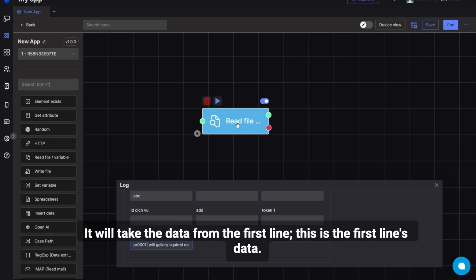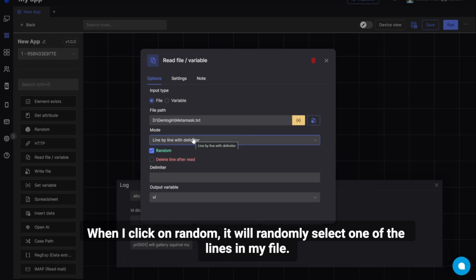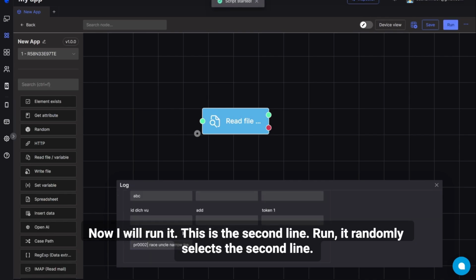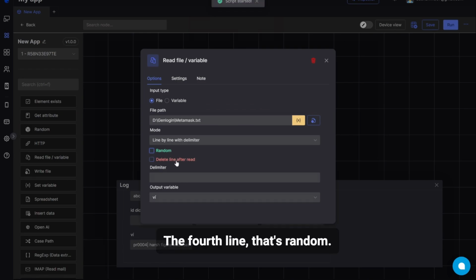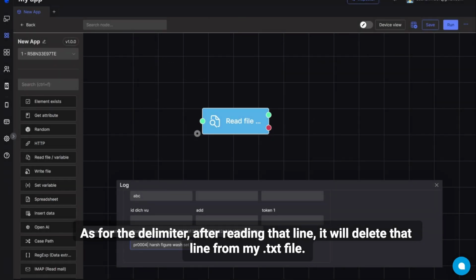It will take the data from the first line. This is the first line's data. When I click on random, it will randomly select one of the lines in my file. Now I will run it. This is the second line. Run. It randomly selects the second line. The fourth line. That's random. As for the delimiter, after reading that line, it will delete that line from my .txt file.